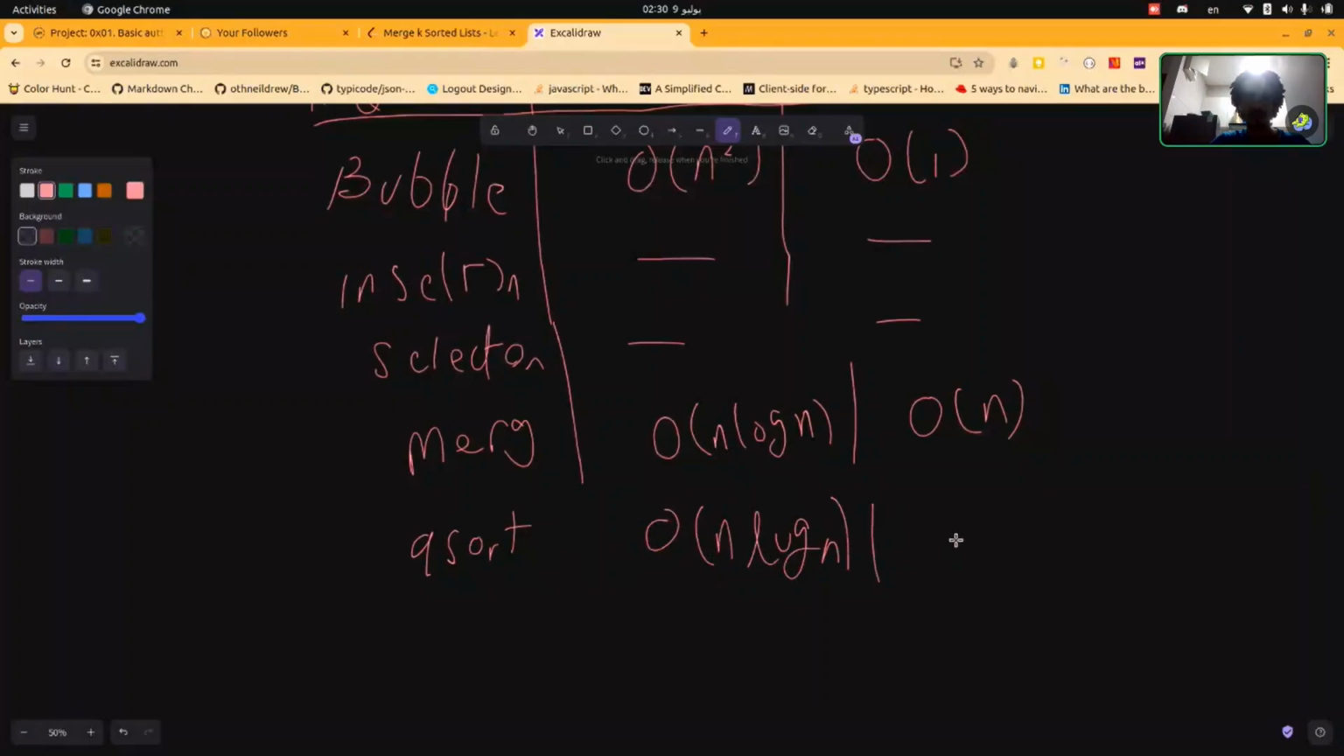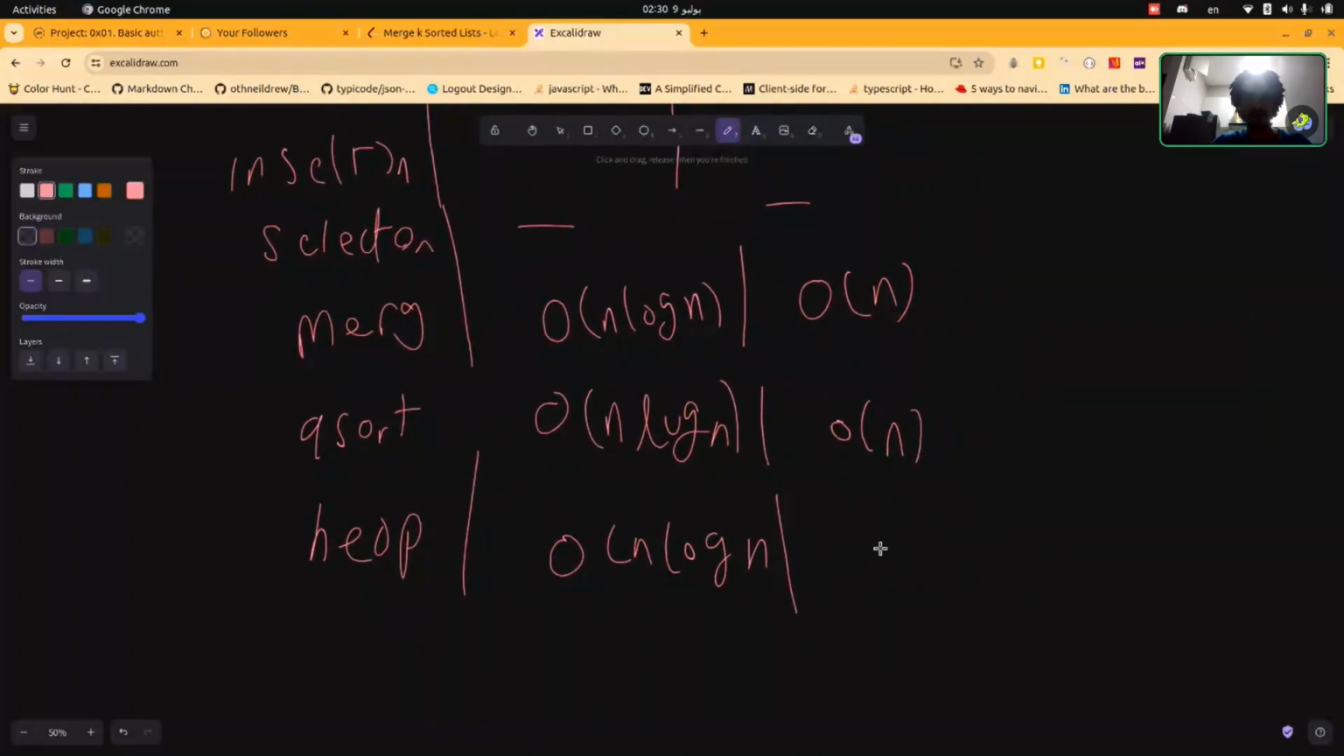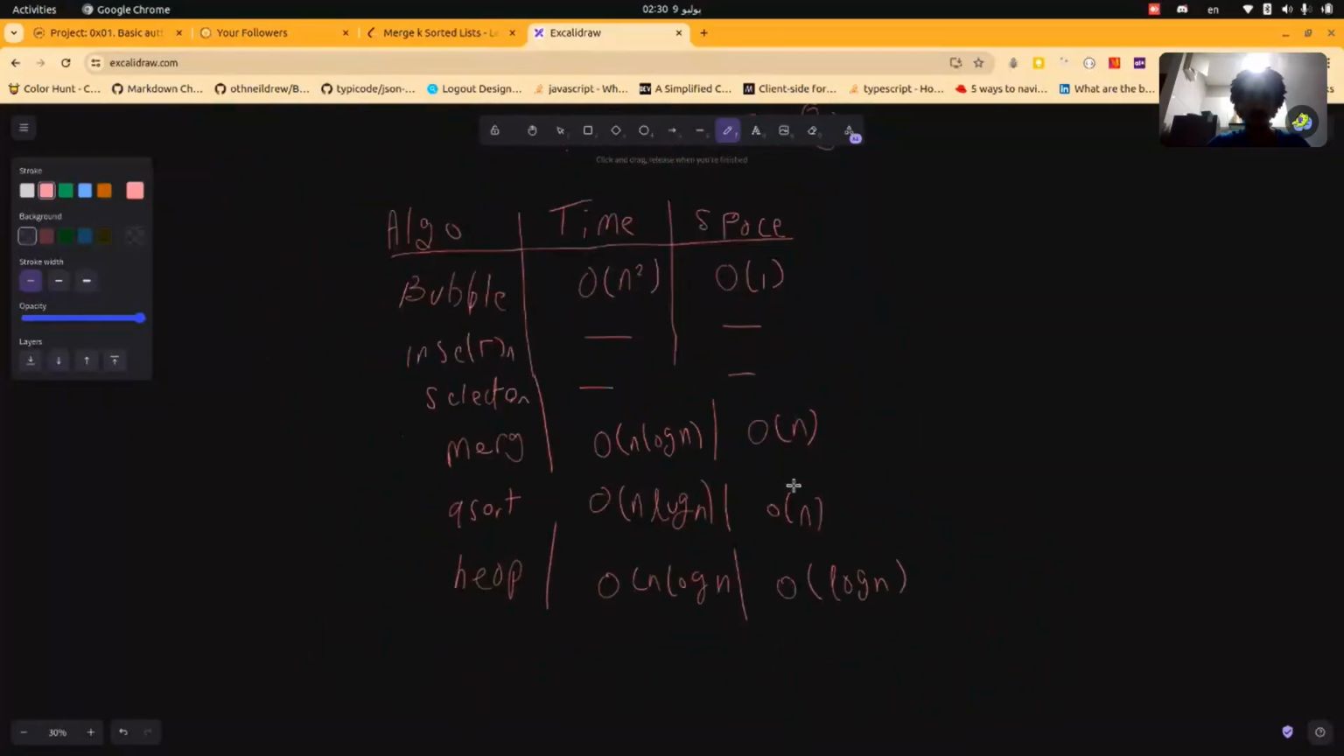And for the space complexity, due to the stack frames, I think it is also O of n. And we have heap sort. And heap sort is O of n log n also. And the space complexity or the memory, in the worst case, will take log n, which is the height of our tree.